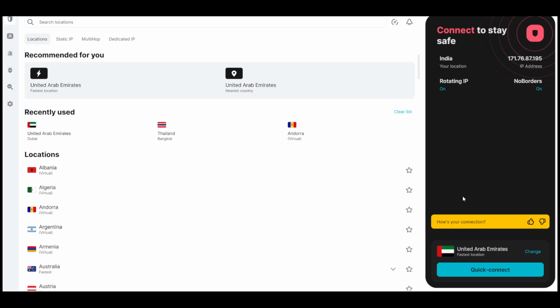For now though, that's all there is to turning Surfshark VPN off. Open the app, check your status, and tap disconnect.